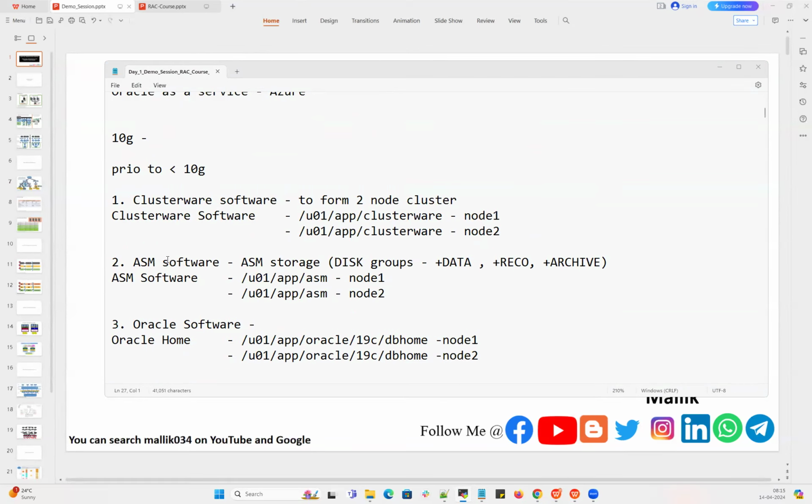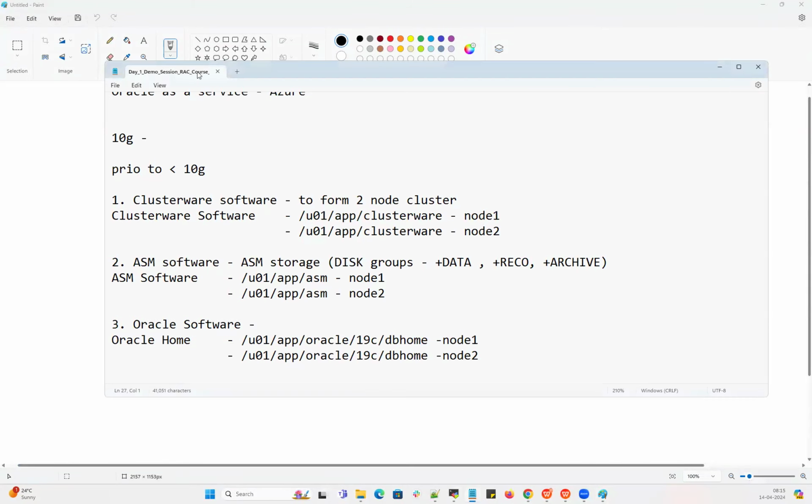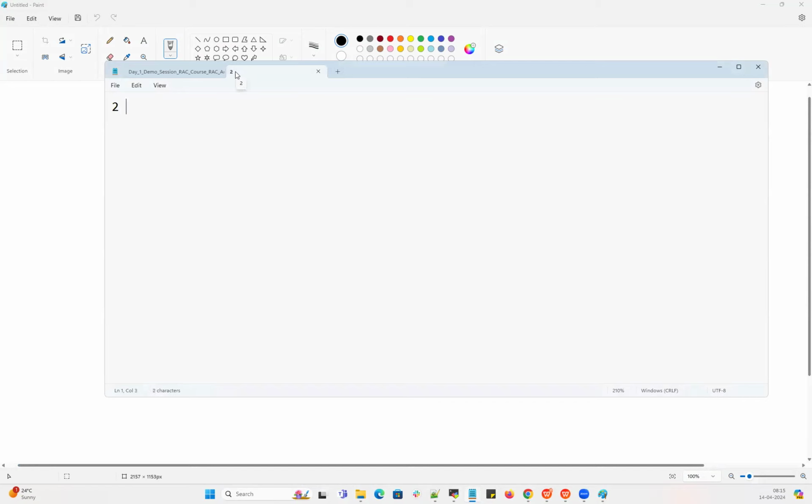Okay, so let's continue. We're going to talk about one of the common questions. Let's take a two-node RAC. How many IP addresses are needed? Let's take a simple question: I want to configure a two-node RAC. How many IP addresses are needed? Generic question, so let's understand.